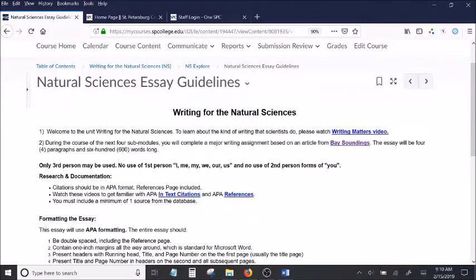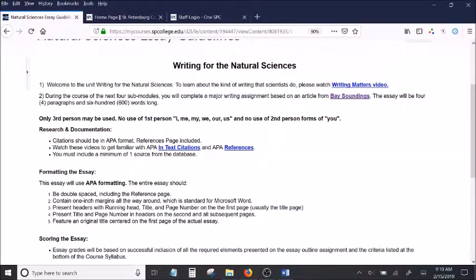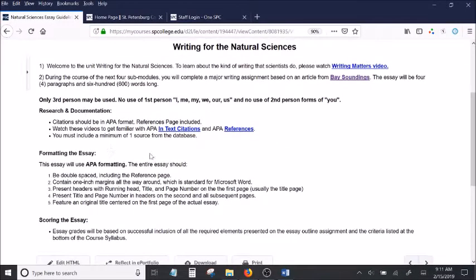You have to use third person only, so you can't use the first or second person. And then you also have to have APA formatting this time instead of MLA formatting. So we're learning a new formatting style because this is a sciences paper rather than a humanities essay. You also have to have one source from the college database that is utilized in the essay. You might actually end up wanting to use more than one, but one is the minimum required.